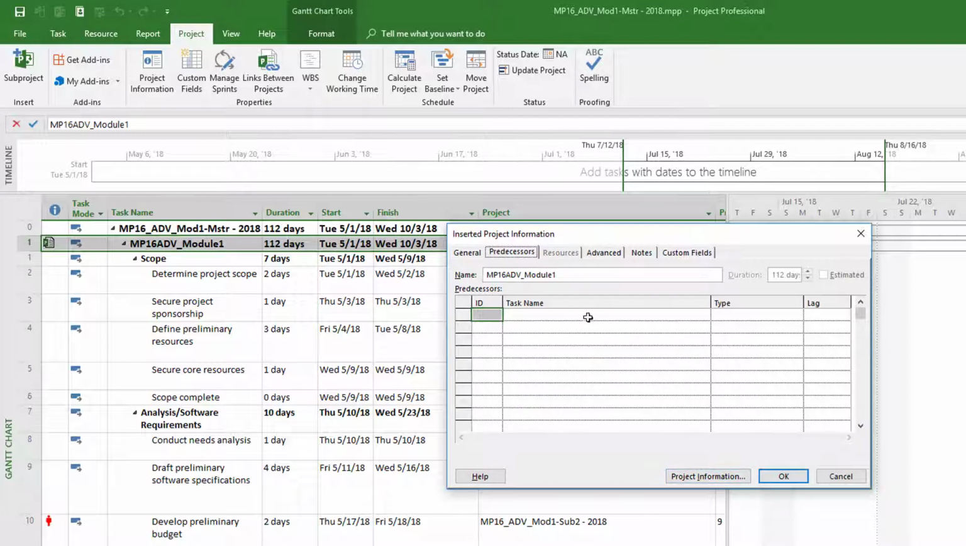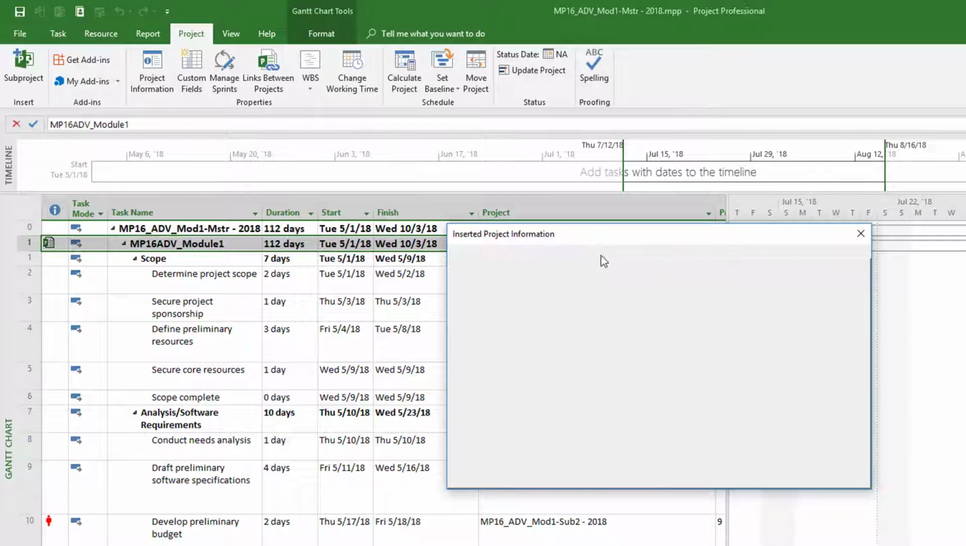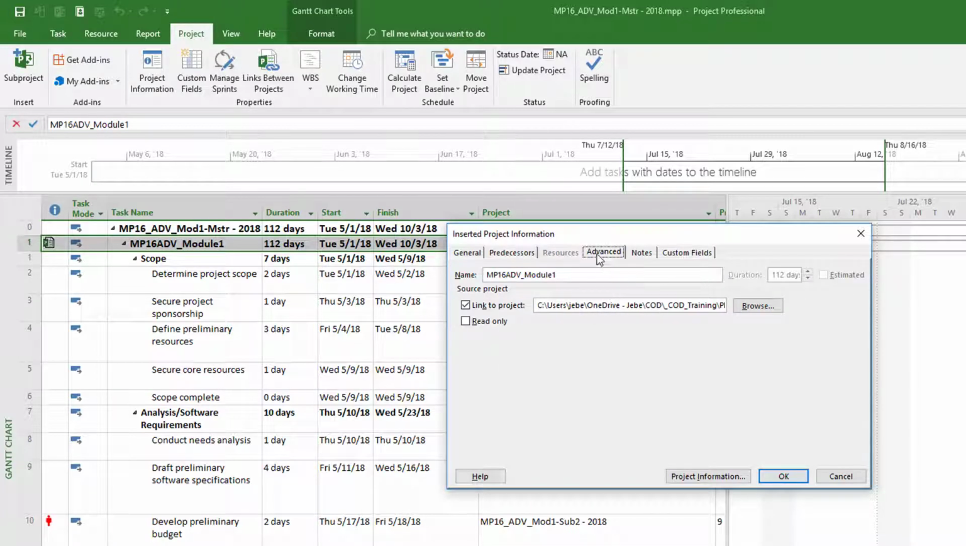But for linking, we want to go to advanced, and then in advanced, notice that there's the link to project. And this is also important because sometimes you may want to bring that project in and you don't want to link it, and this would allow you to do that by unchecking it. But for the most part, here it is, so I would just go look for that particular.